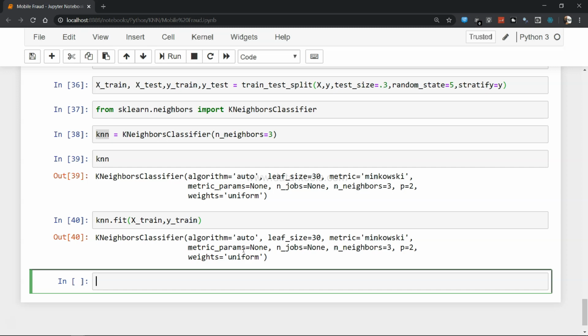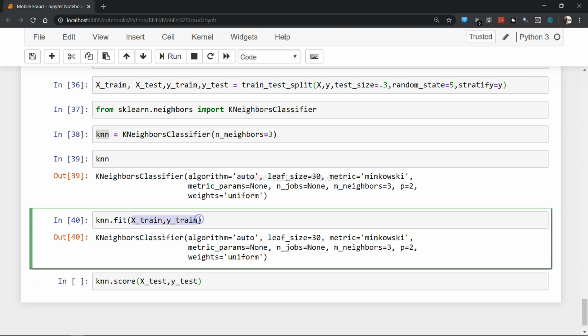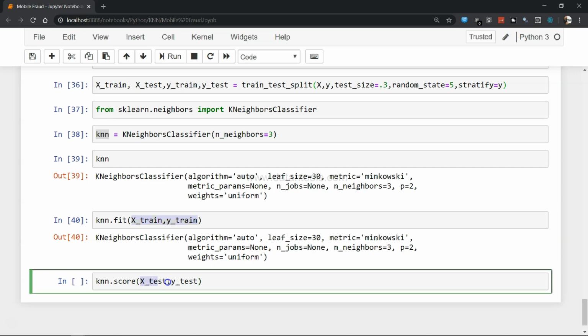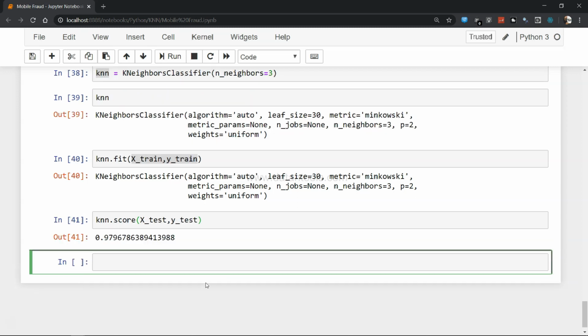Now if I want to know how well the algorithm is predicting the values, then I need to use the test values. So knn.score, and I will use the test data set to see the score on the unseen data. What we have done is trained on the training data set. Now we are supplying the unseen data set to the KNN algorithm, and let's see what accuracy score we get.